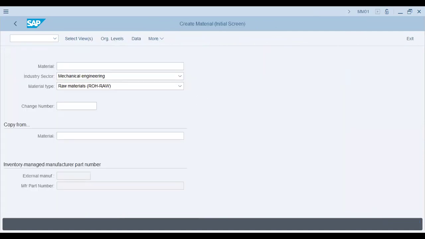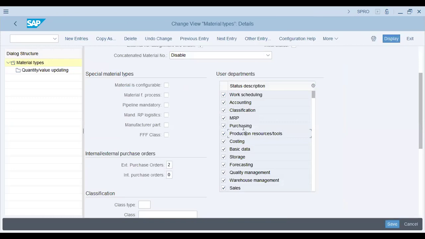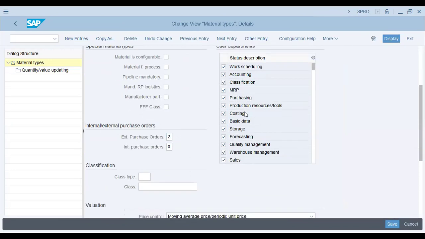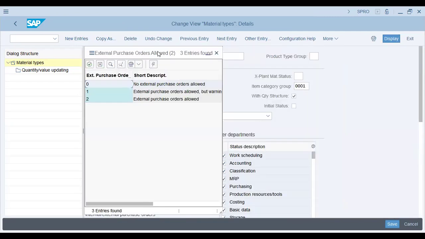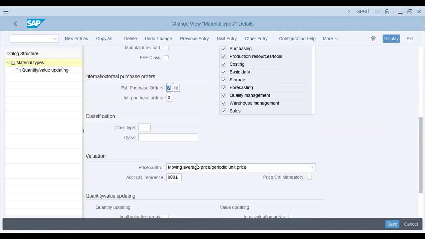Raw was a net views. Now, these are the views that we are talking about over here. Once we actually deactivate any, that will not be available. Okay. External purchase orders: whether this material can be procured from the outside or whether it can be produced internally, or both, hybrid, will be used. This is the control that we can give from here.